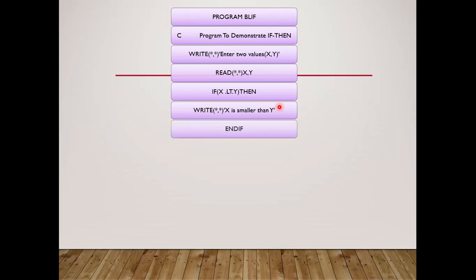Since we are demonstrating if then, you have to write your end if. So this block is completed now. Now we'll check the next condition. So how to check the next condition?